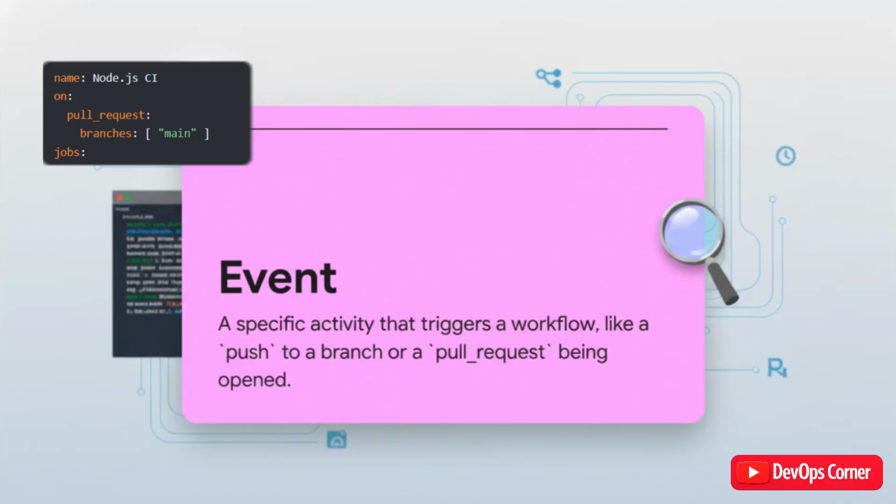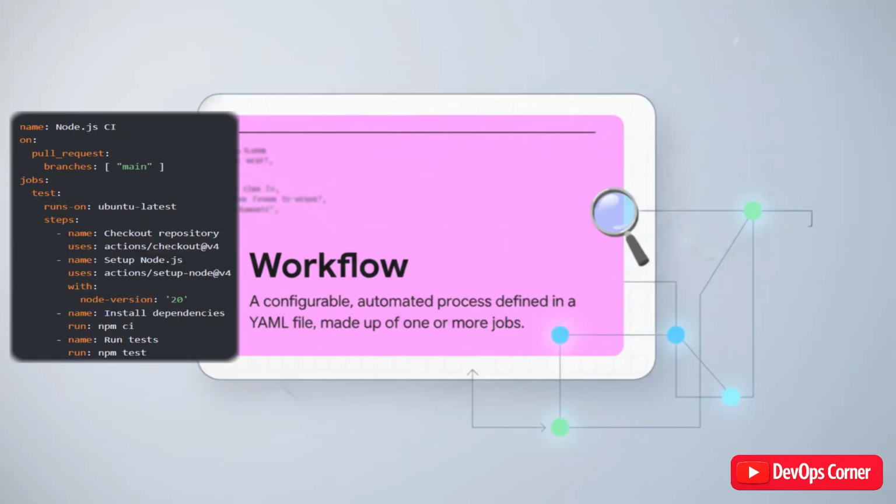So where does it all begin? Well, everything in GitHub Actions kicks off with an event. You can think of this as the trigger, like the starting pistol for the entire race. And an event isn't just a git push. It could be someone opening a new pull request, or posting a comment on an issue, or even just a scheduled time, like a cron job. This is the signal that tells GitHub, hey, something important just happened in this repo, and you need to do something about it.